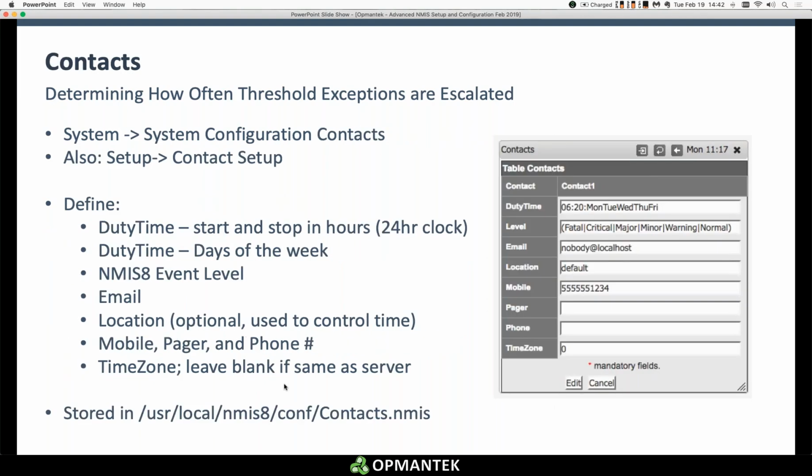So you define your escalations, you define your contacts. So this is the example for contact 1. You can see that it has a defined duty time of 6 a.m. to 8 p.m., so 06 to 20. So it uses military time, the 24-hour clock. Monday, Tuesday, Wednesday, Thursday, Friday. So this person works 6 a.m. to 8 p.m. Monday through Friday. And this person will receive alarm levels of fatal, critical, major, minor, warning, and normal. You have the email for the individual, their location, their mobile number, their pager number, their phone number, and their time zone.